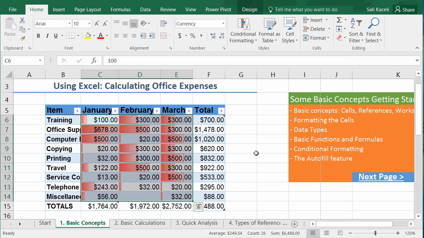That was some of the stuff regarding the formatting, so stay tuned here. We are going to move to some additional basic calculations in our worksheet.